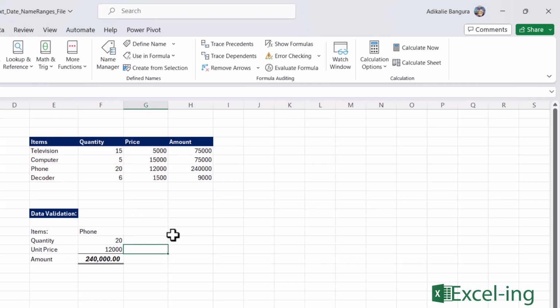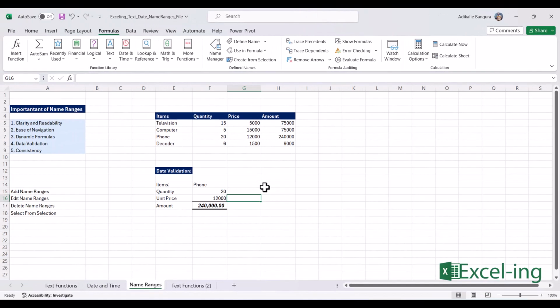So the name ranges is very important when using it in Excel, and I ask you kindly to please go along with it, play with it, and see how you can make use of the name ranges. And now our information here is dynamic.